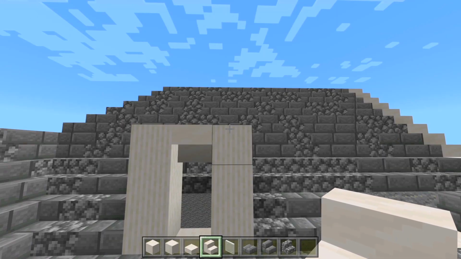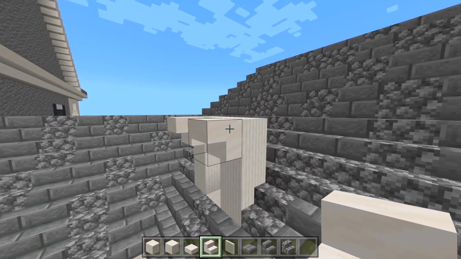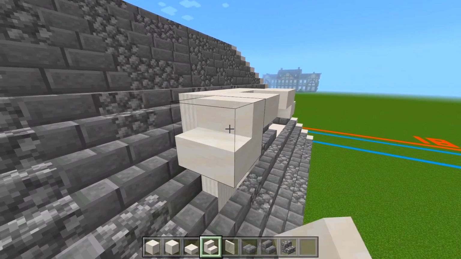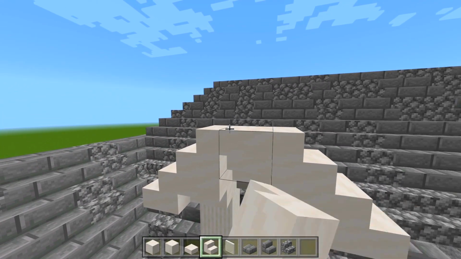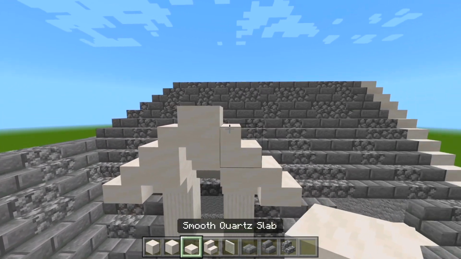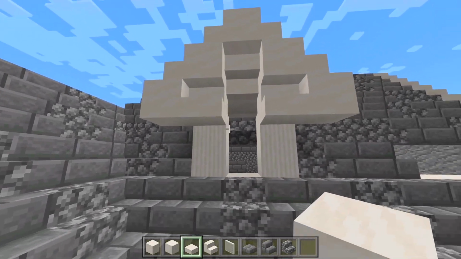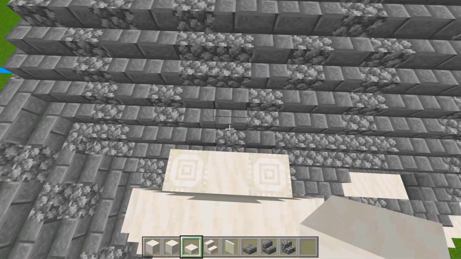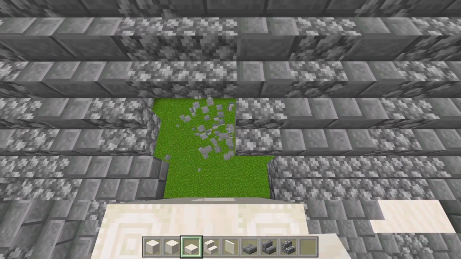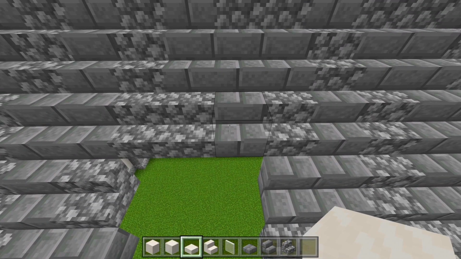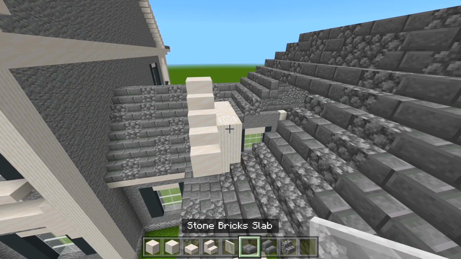And then in front of these pillars here at the top, we'll have another upside down smooth quartz stair. And then a stair up against that on each side. And then a stair on top of that. An upside down smooth quartz stair here in the middle, topped off with a slab. And then we'll have 2 slabs on each side underneath. And then we'll go ahead and start deleting more of the roof. So we'll delete these 3 stairs, the other set of 3 here, and then we'll go up one more time and delete that.